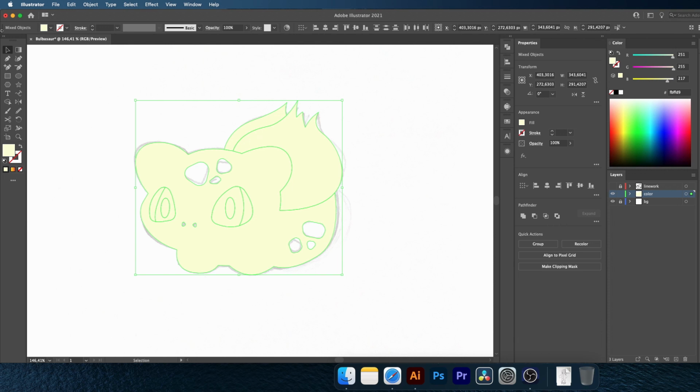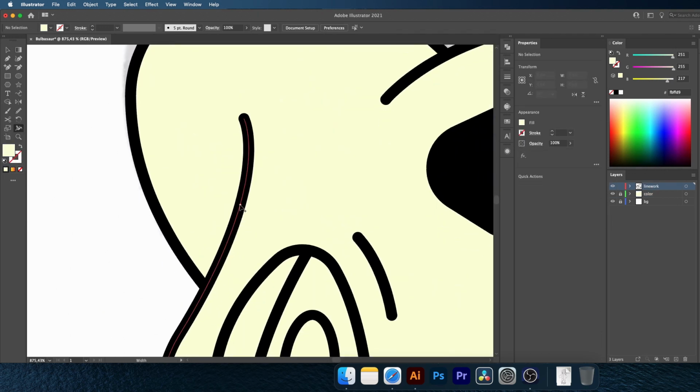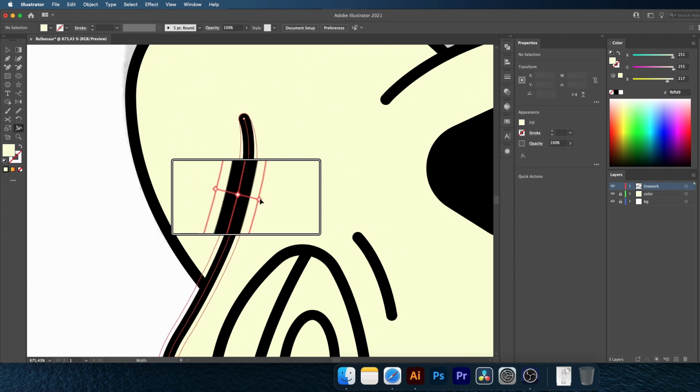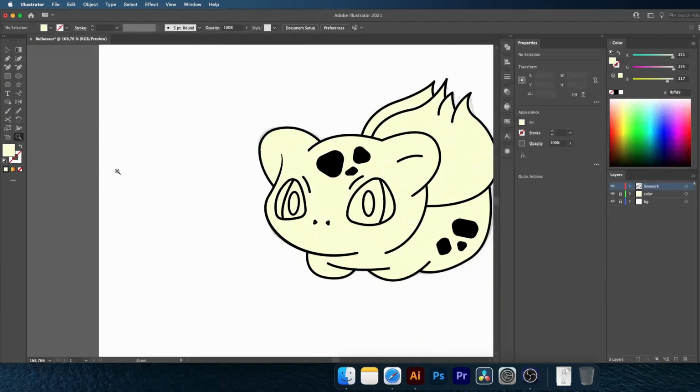Choose a light color fill. Select the Width tool. Now click and drag in the middle for a thicker or thinner stroke. Then close up the sides. This way you will have a nicer effect in the final result of your project.